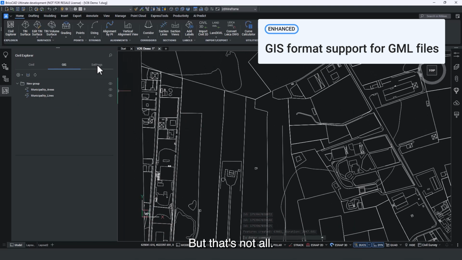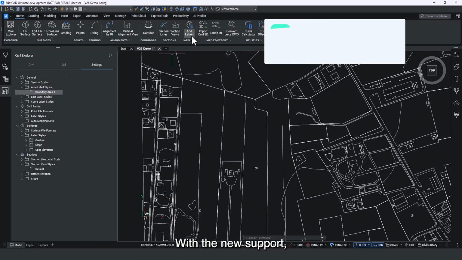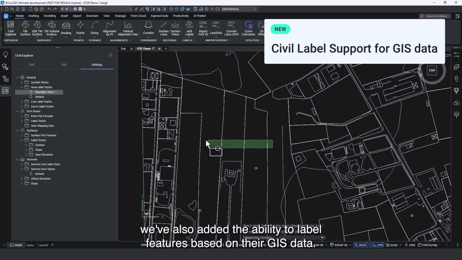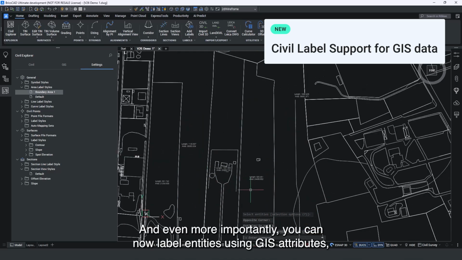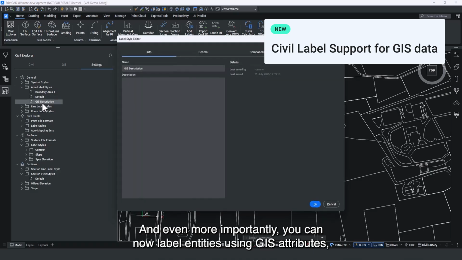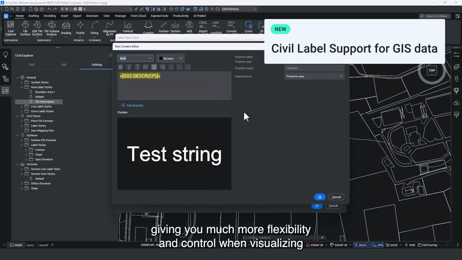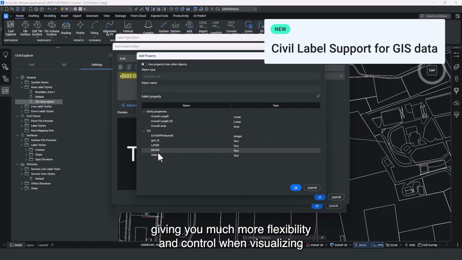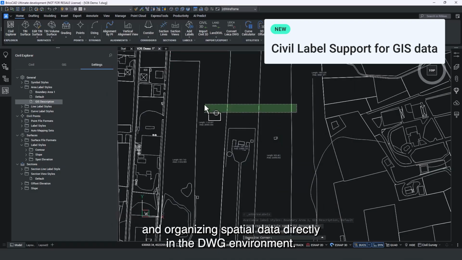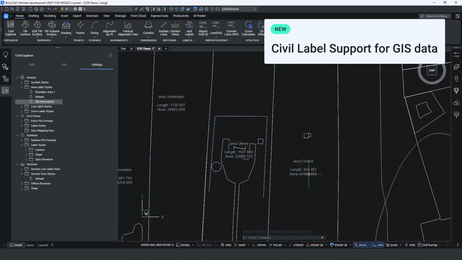But that's not all. With the new support, we've also added the ability to label features based on their GIS data. And even more importantly, you can now label entities using their GIS attributes, giving you much more flexibility and control when visualizing and organizing spatial data directly in the GWG environment.